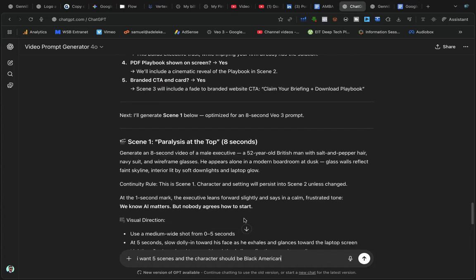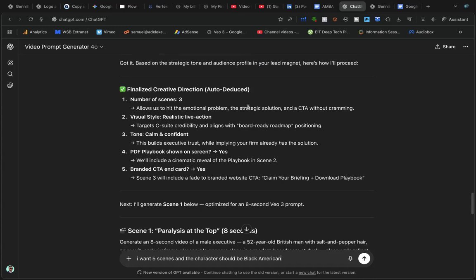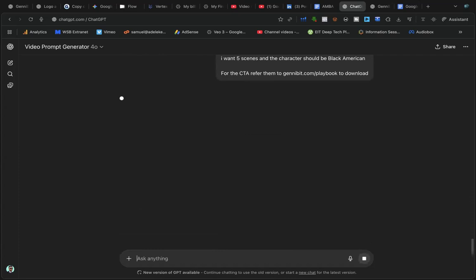What else do I want to change here? You know, it suggested, I asked it to deduce, so it suggested, but now I'm trying to make some changes. And I'll say for the CTA, refer them to jennybit.com/playbook to download. All right, so let's see.